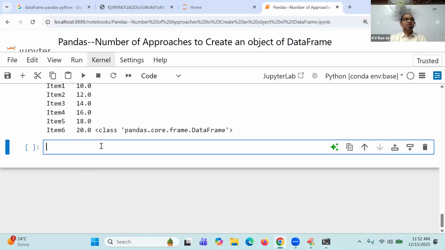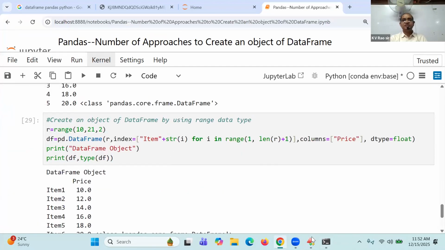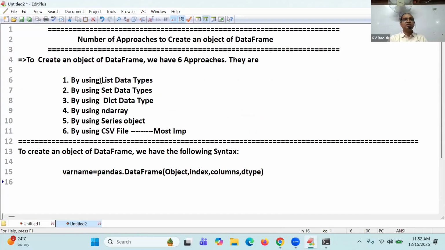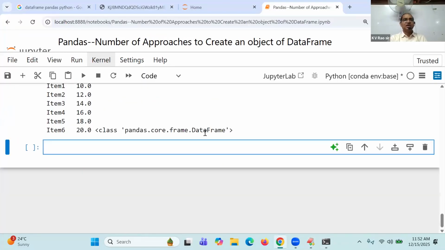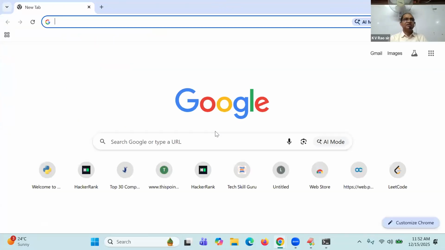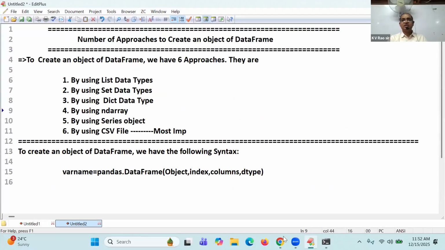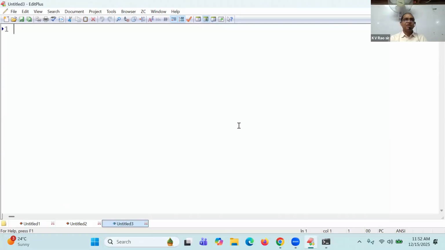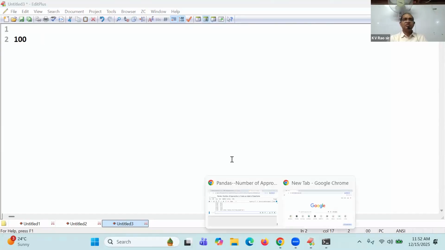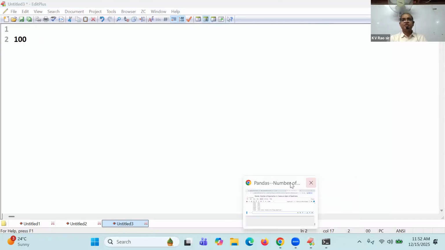Now I'm going to give you one more thing, by using a list data type. Ready? Now, students, I want to represent it like this. So go to this place. Here I'm going to enter something like this. I'm interested in 100, something like this. First I will go to the normal one, then to the further.